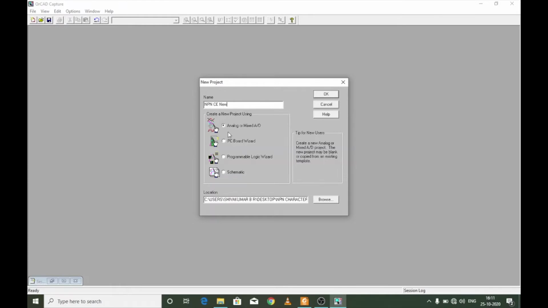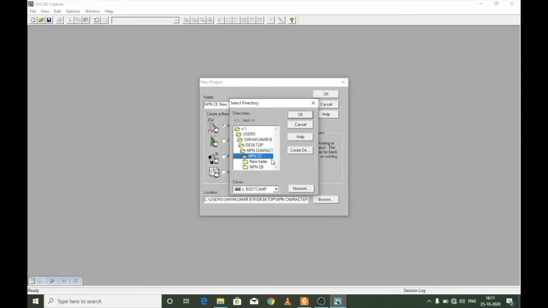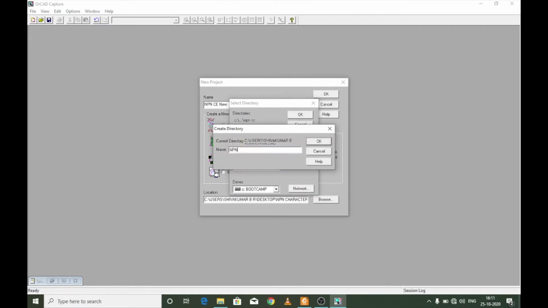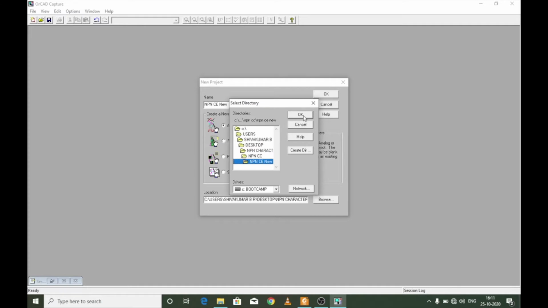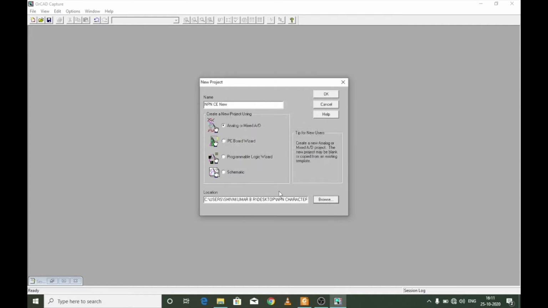Make sure that you have selected analog or mixed A/D as the project type and you can save the location of all your project files wherever you want. I'm going to select them at a desktop folder. I'll create a new one for that. Select the folder of your choice, press OK, and now almost everything looks ready.